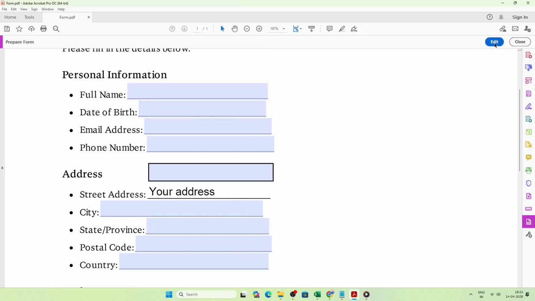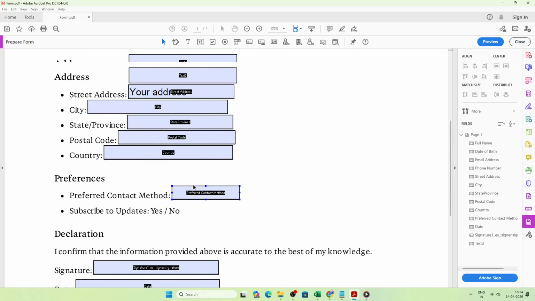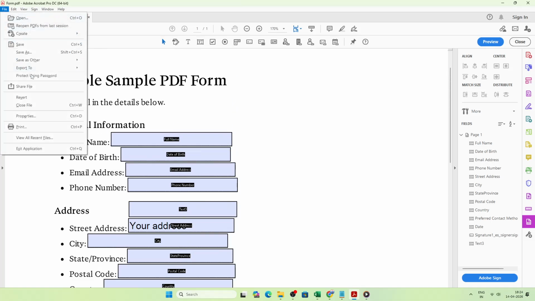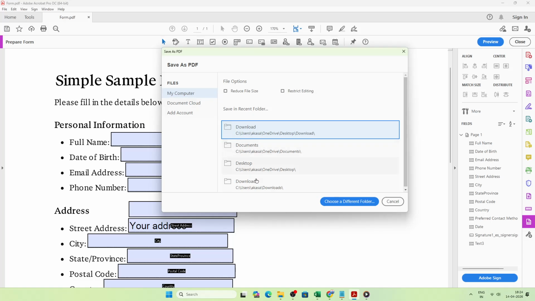Finally, save your work as a new PDF so you preserve the original. Give the file a clear name, and you are ready to share a polished, fillable form.